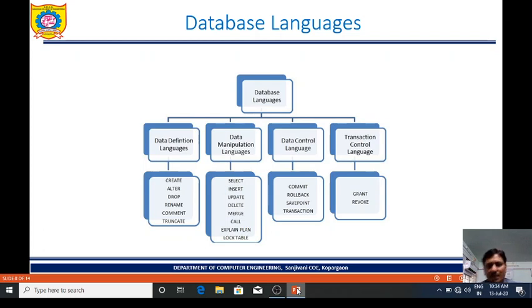Then data manipulation language, in that we use different commands to manipulate data, that is select. By using select, we are going to fetch the records. We can fetch a single record, or we can fetch all records at a time. Then insert, by using insert, we are going to insert data in the database. We are going to update values by using update. We are going to delete a particular record, a particular value, by using the delete command.